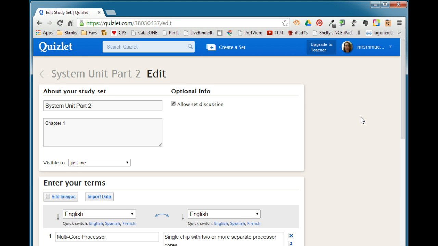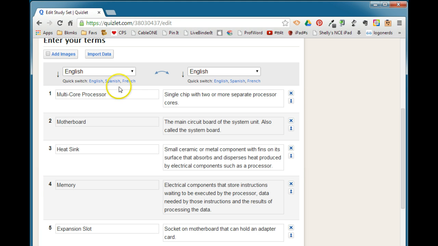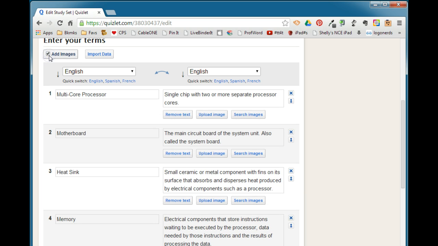But anybody can use the Flickr images for free. So I'm in one of my stacks, and I can see here at the top I have this option that says Add Images. By default that is turned off. If you want to turn that on, you simply click that button. And now you'll see, underneath your definition, you have some options. You can remove the text and have just a picture by itself. Upload image is not available in the free version, or you can search the images.